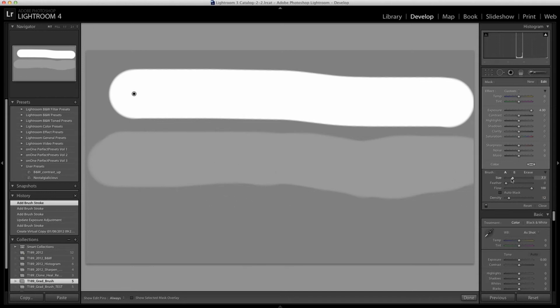So I could choose a smaller brush with some feathering, and I could choose a low amount of flow and a low density. And it hardly has an effect at all. But I can gradually build up the effect, allowing me much finer control over the application of it. This could help when you come to do some adjustments to a proper photograph later on.